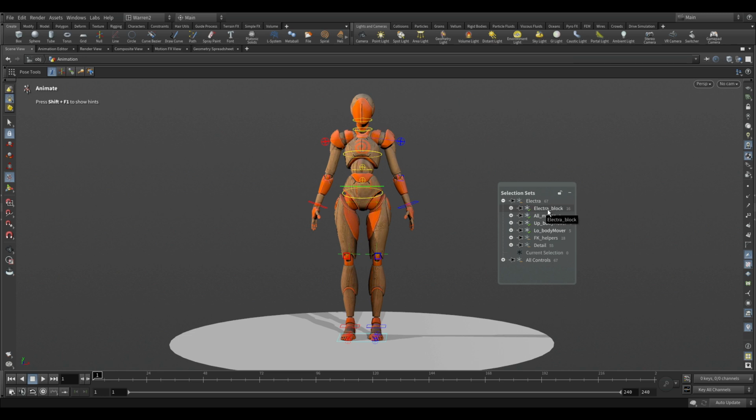We'll go over these in a little bit, but we're going to take a look just right now at electric block. I use this as my blocking path, so I have fewer controls on here as I start blocking, so I don't have to key as many controls and manage as many controls. What we can do is click on it and start turning off a whole bunch of other things.